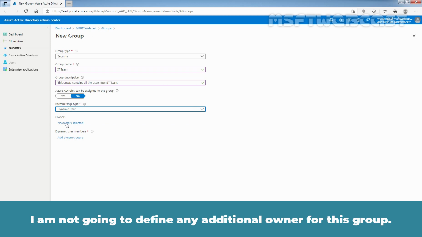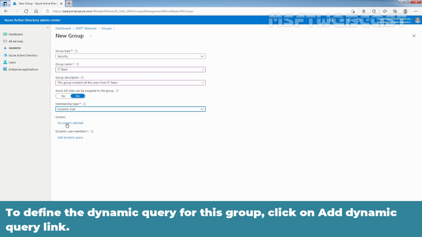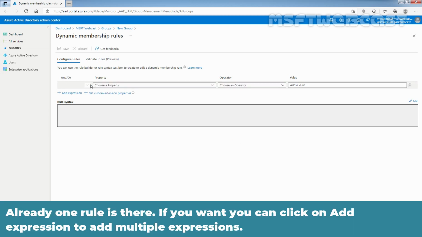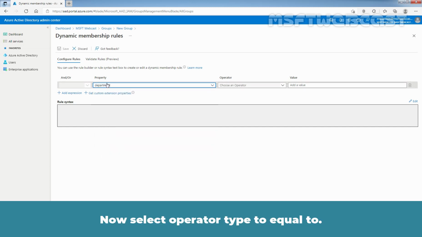I'm not going to define any additional owner for this group. To define the dynamic query for this group, click on Add Dynamic Query link. Let's define the rule syntax for this dynamic query. Already one rule is there. If you want, you can click on Add Expression to add multiple expressions. Under Properties, click on this drop-down arrow and select Department attribute. Now select operator type equal to.